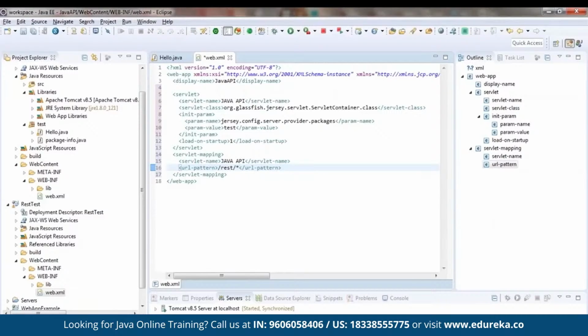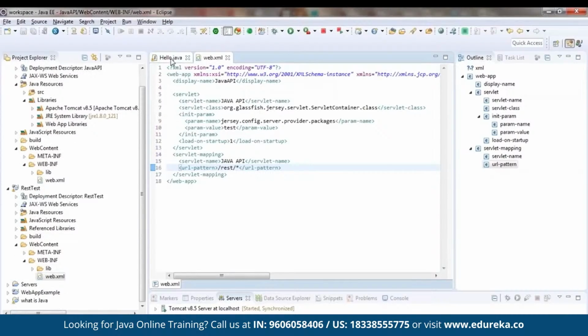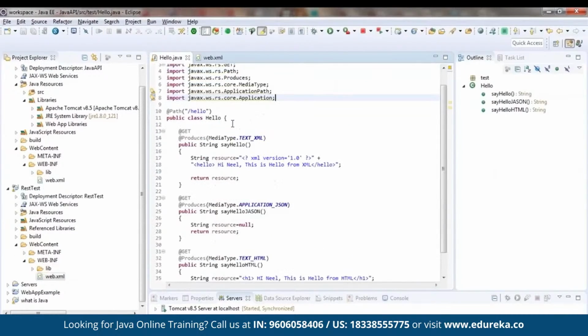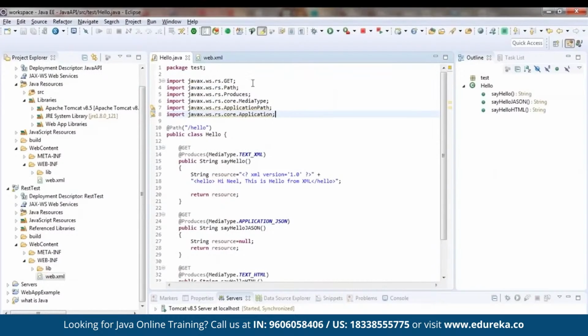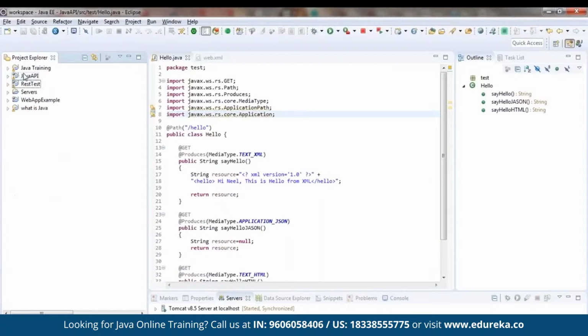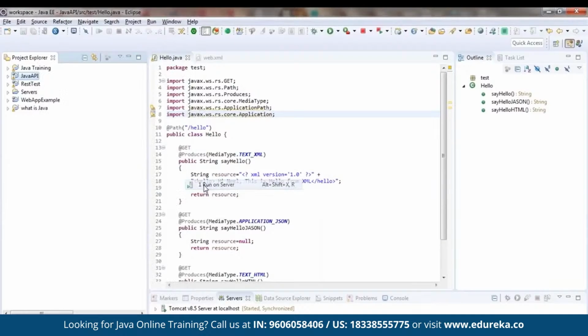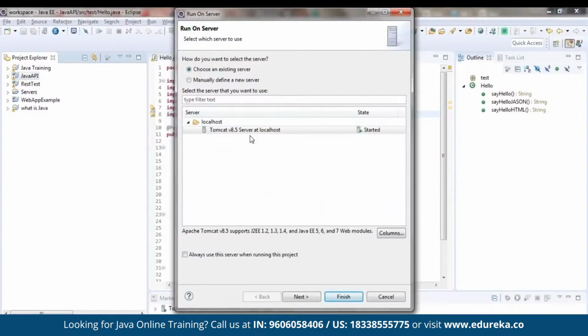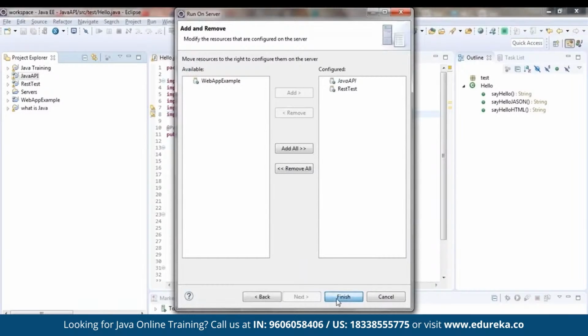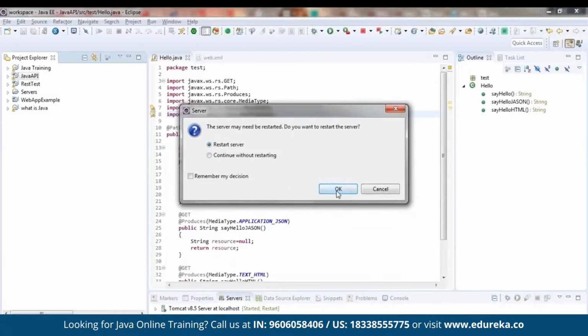Okay, so just save this and then we are ready to deploy our application on the server. To do that, you can go back to your package Java API, right click on it and then go to the option run on server. Just click on this and you'll get this pop-up here. Since you've configured your Tomcat, just select that, click on next and finish. Now just restart the server.